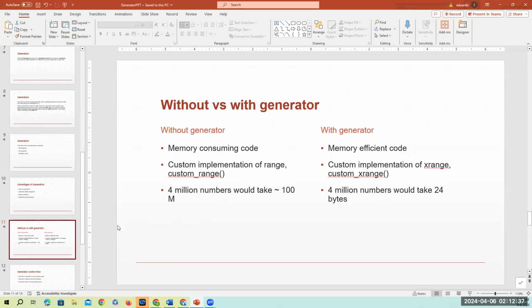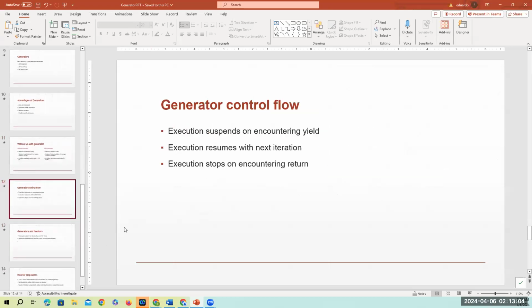4 million numbers would take 100 megabytes, while 4 million numbers with a generator will take only 24 bytes. So you can see there's a big difference between implementing it without the generator and with the generator. It's a lot better.